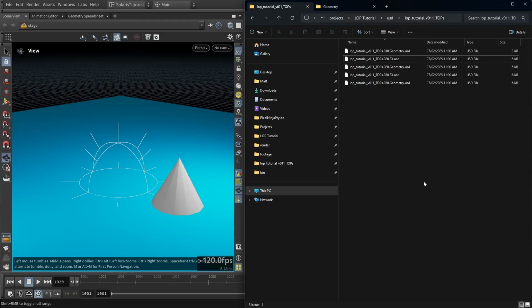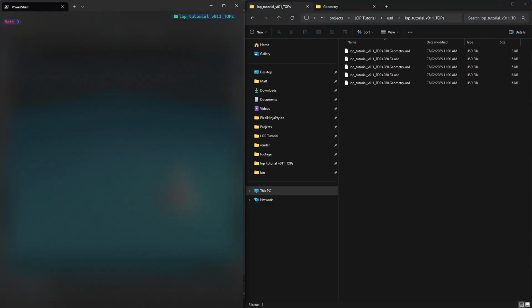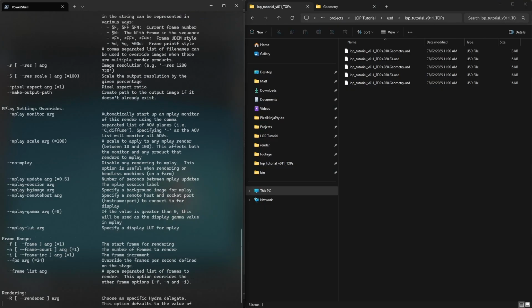You'll need to make sure that the Houdini bin directory is in your path environment variable. I won't cover how to do that here, but there's a million guides out there already. If you've done that, open your terminal. You can check that the path is set correctly by typing Husk and hitting enter, which should display the help docs.